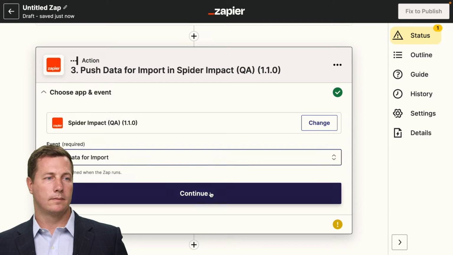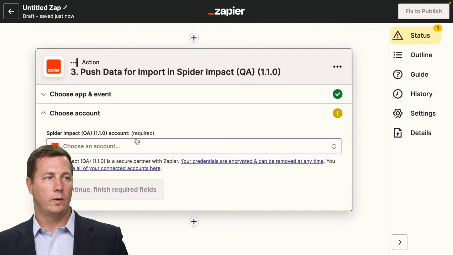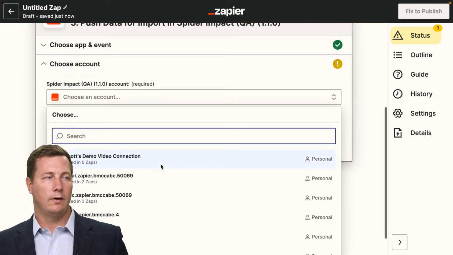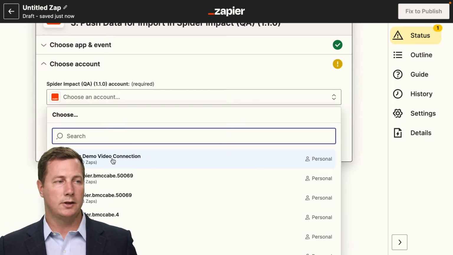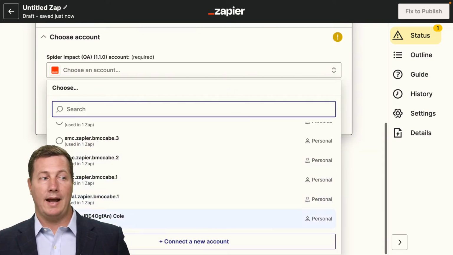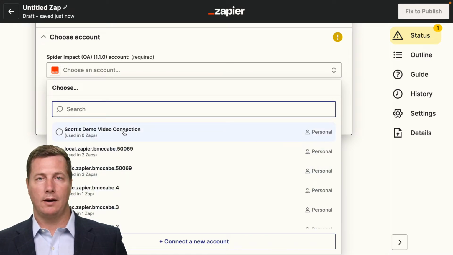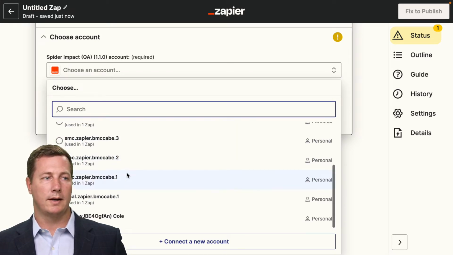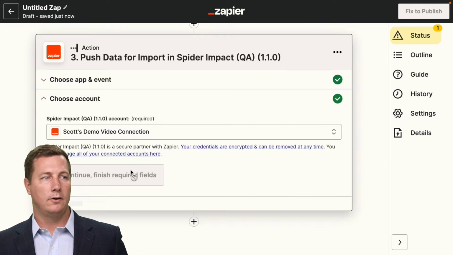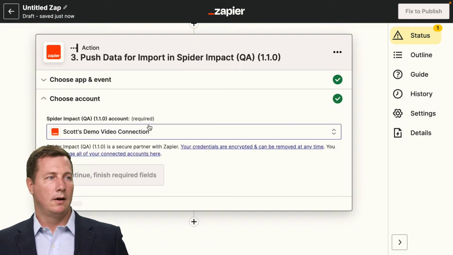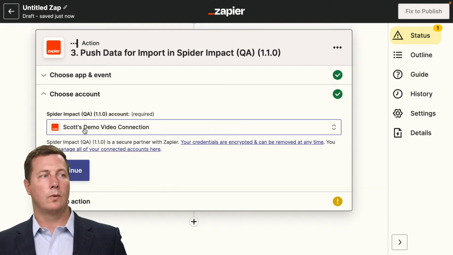What is my account? Well, fortunately, we renamed it to something we'd recognize, Scott's Demo Video Connection. Now, again, you're only probably going to have one of these connections, so it's not going to be confusing for you. But for us, we've got a team of software developers and testers banging on this thing, so you've got to be careful what you name the connections. Okay, so looking good. We're going to push it into Scott's Demo Video Connection.